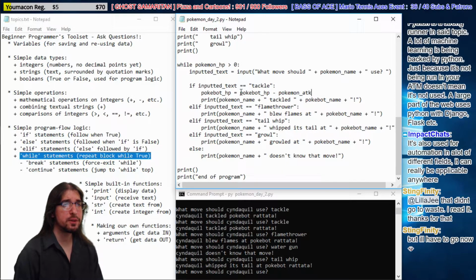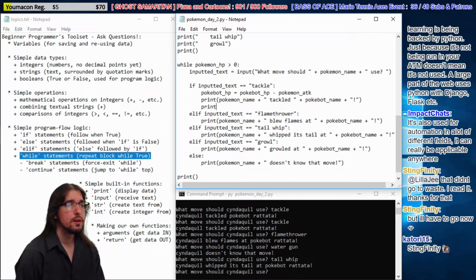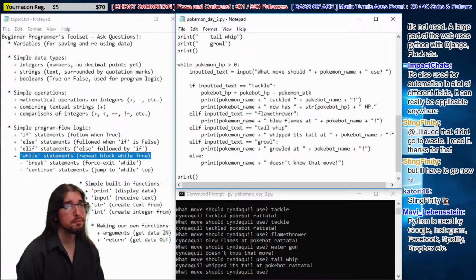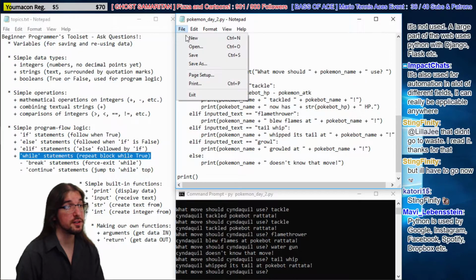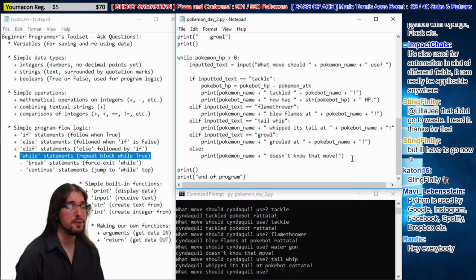Okay. So now we need to print off how much health the enemy has, right? So let's do it right here, actually. Let's say print Pokebot name now has, you know, Pokebot HP plus HP. Okay, let's run this code, and I'm gonna explain it in a second. Actually gonna print a blank line for all this too.